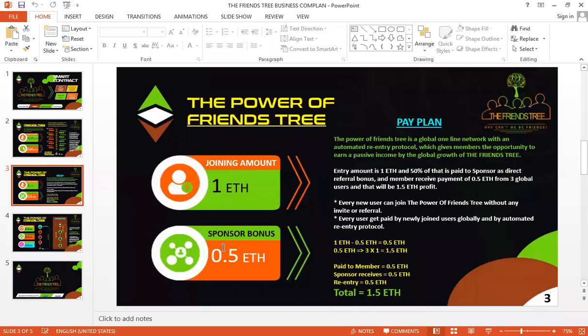So here it is not a matrix, but it's a single line network. There is no left, no right. Everyone falls on each other's ID in a straight line. And that's how amazing it is. And let's continue over here.